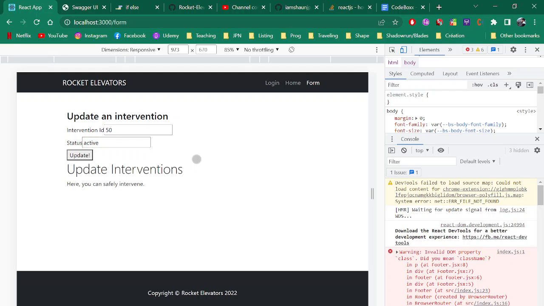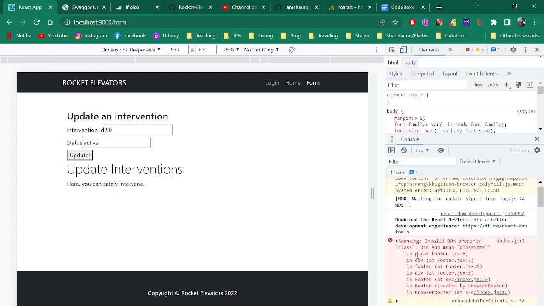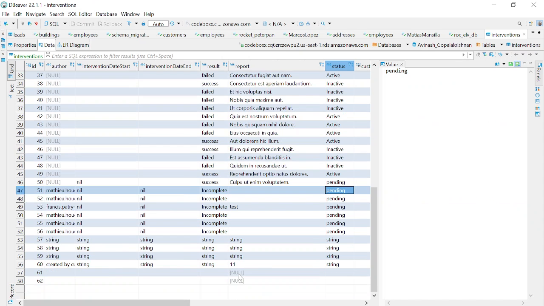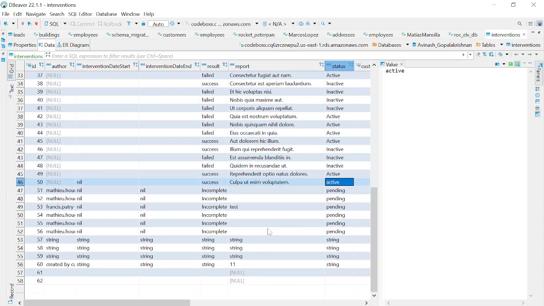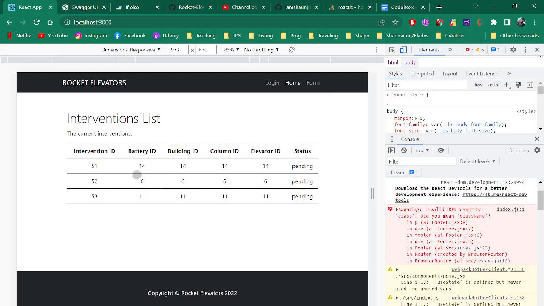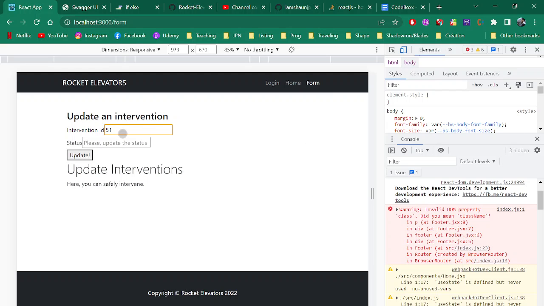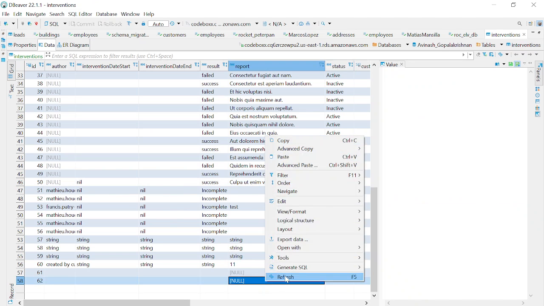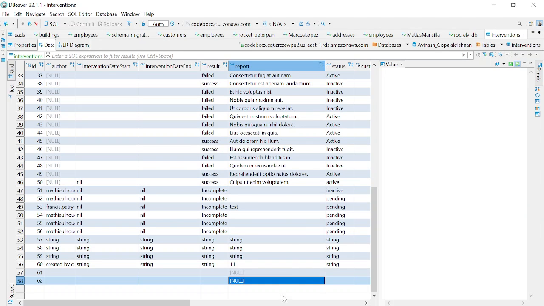So I update it, and then you don't feel anything, but it is here. You go back home, it is not here anymore. If you go in DBeaver to see if there's something wrong, you just refresh, and it is 50 active now. We can, let's say, inactive. Let's try again. 51 inactive. I update, go home, it is not here anymore, it's not pending. If you go in DBeaver just to verify, 51 is now inactive.